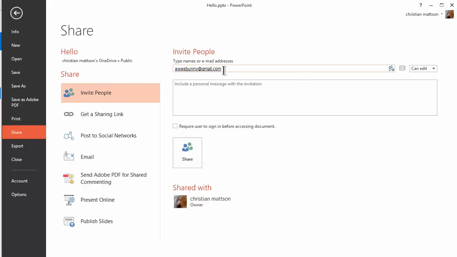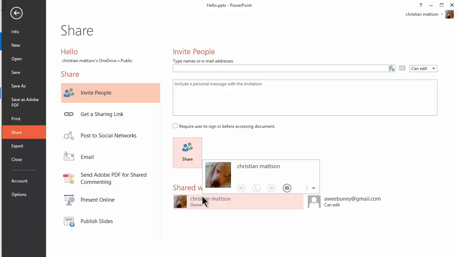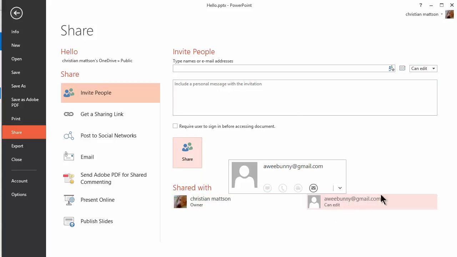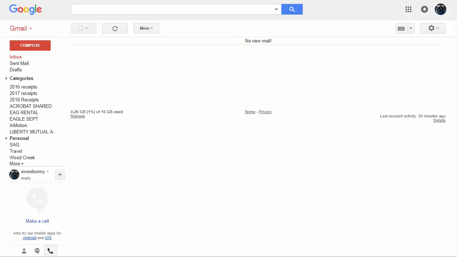And then one thing I want to make sure is that on the right hand side, before I click Share, I want to make sure that they can edit this. They have a choice, or you have a choice, of setting this up so they can just view it and not edit it, but we want them to edit it. So I'm going to go ahead and click on Share. And then at the bottom, I see that I am the owner of the file, and I'm sharing this with someone called Wee Bunny out on a Gmail account.